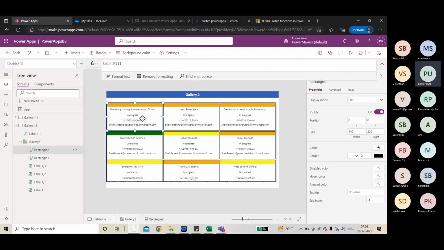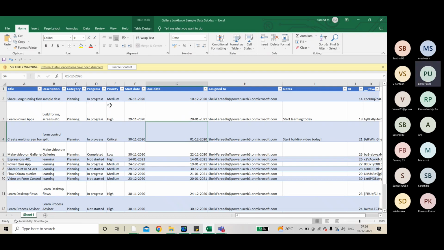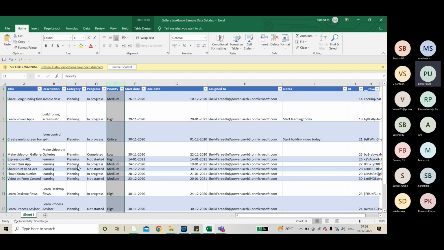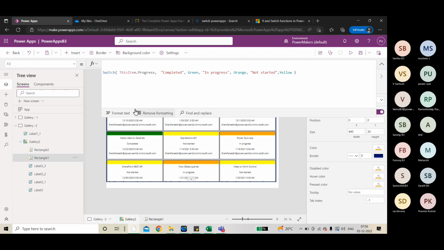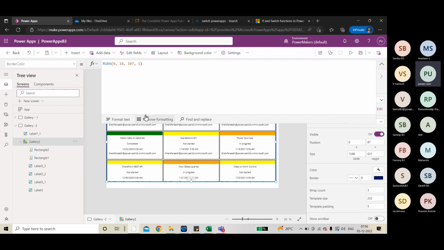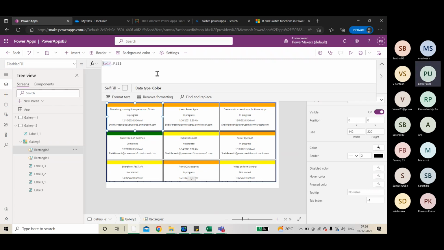The fill of this function also. Can we use some data for filling? We have here priority: medium, high, low, null, right? So how many types of priority are there? Critical, high, low, medium. We can customize that fill with the same switch option. What we have used for the switch here, copy the same thing, go ahead.